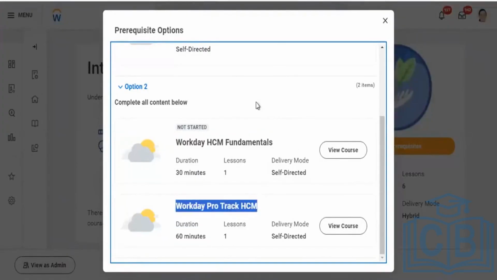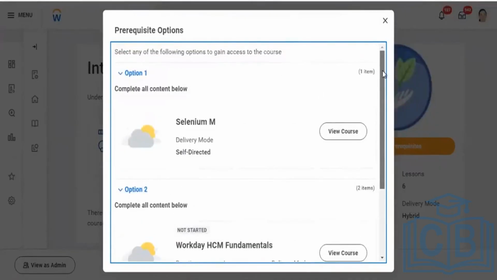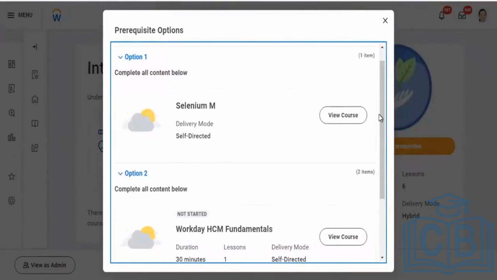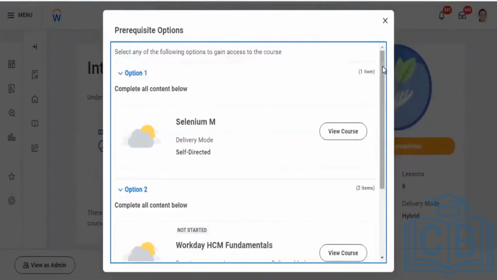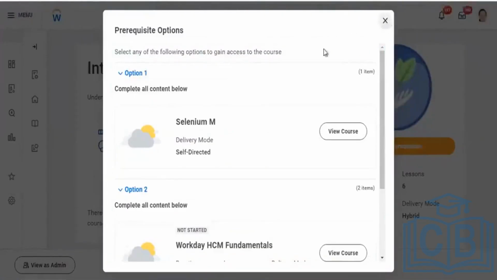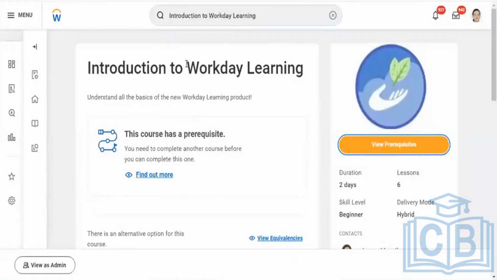The first one was configured, but the second one, when we configured, it is showing as option 2. You can add multiple options. Previously this one was added. An employee can go for this one, or an employee can also go for option 2. When an employee completes these two, they can go directly for this course, Introduction to Workday Learning. That's something called a prerequisite.